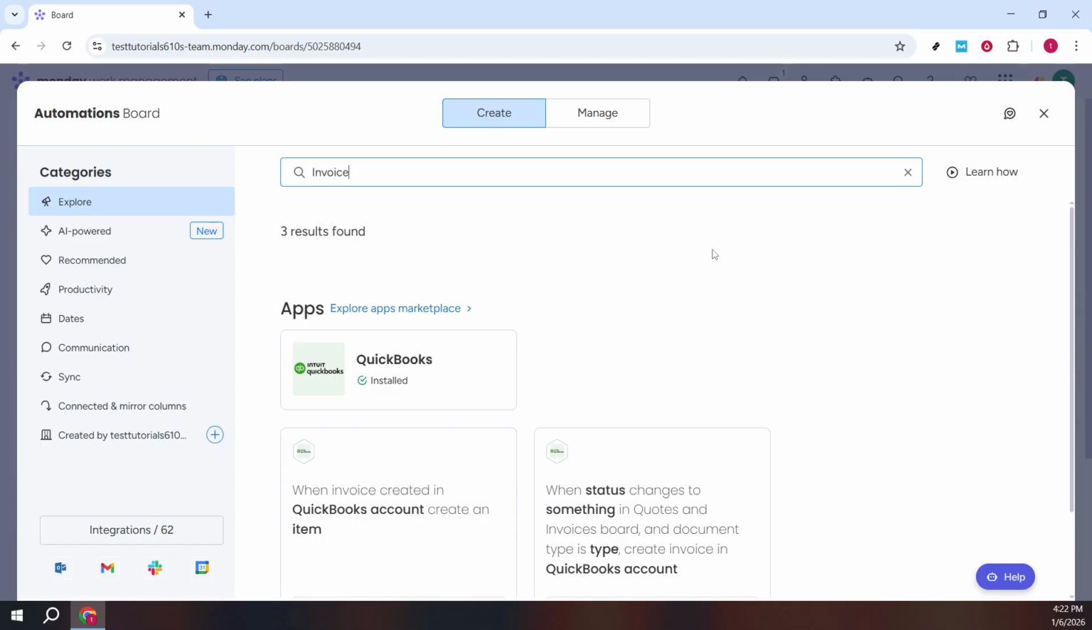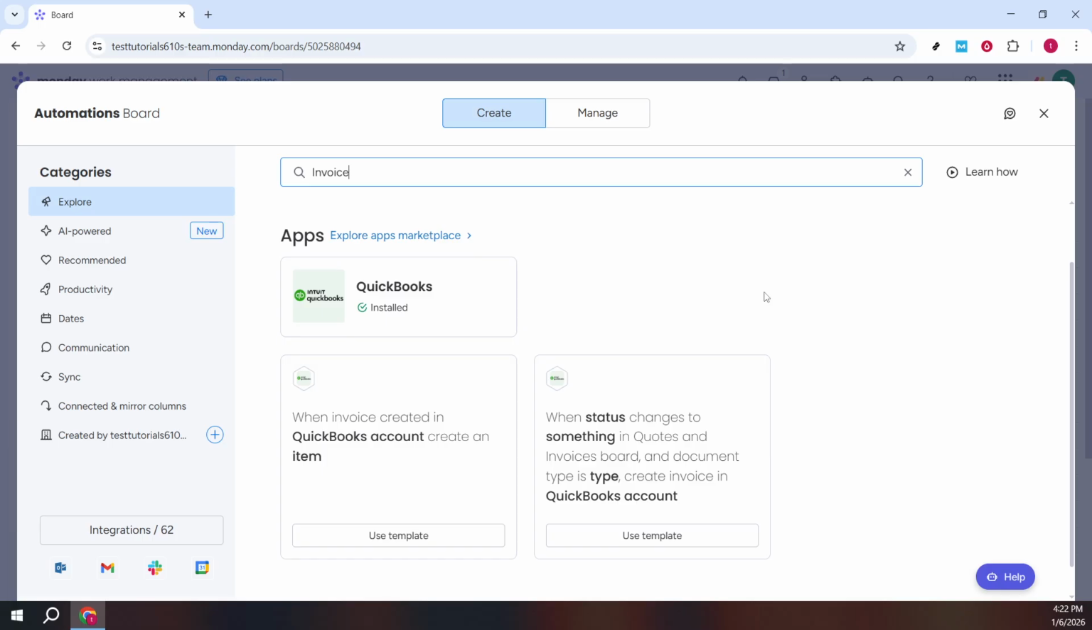Take a moment to read the trigger and action carefully. Look for details like which status change, date, or column it relies on, and what will happen next, such as notifying a teammate, creating an item in another board, or updating a field. Choosing the right template here prevents rework later.